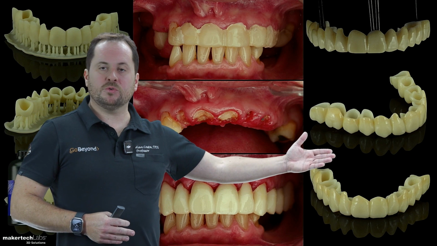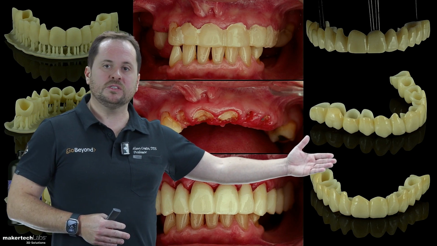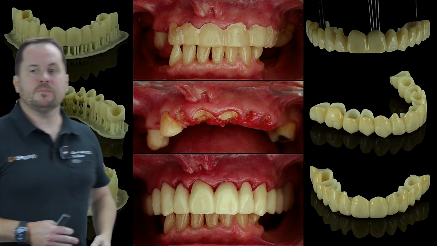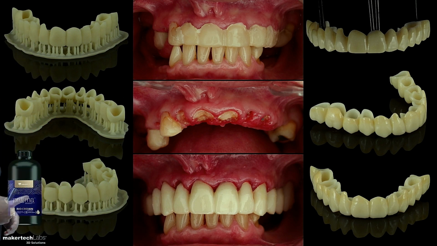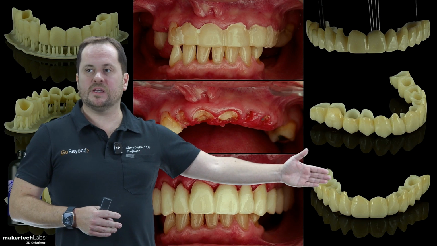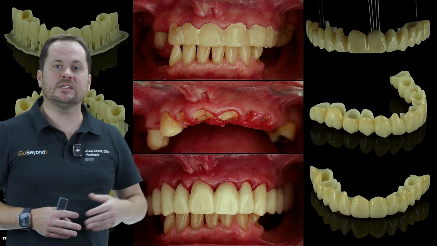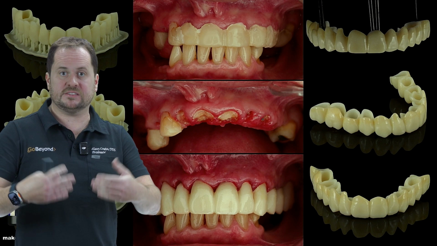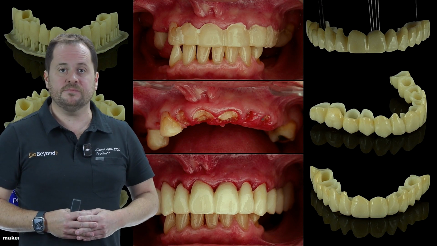Look at the absolute beauty we have here of a provisional printed with this incredibly fine resin from MakerTech that you can see right over here in this area, right here in the corner, okay? And with the use of this resin, BioCrown, you achieved an aesthetic result as you can see here. But it also provided resistance so that you can leave this temporary in the patient safely.